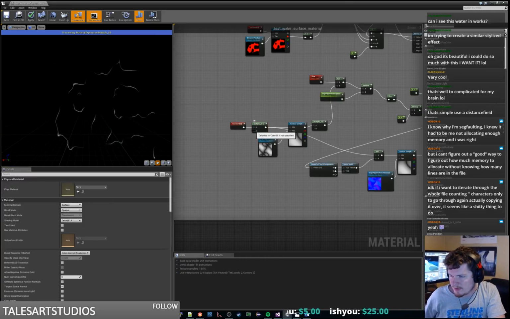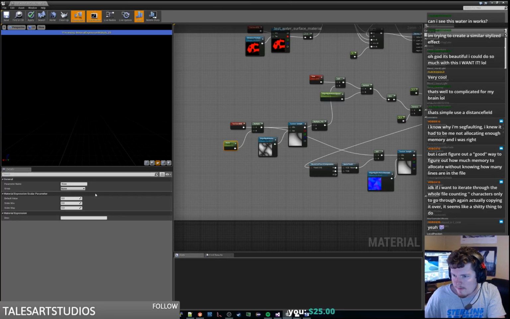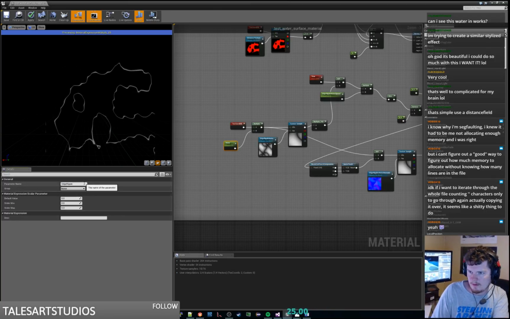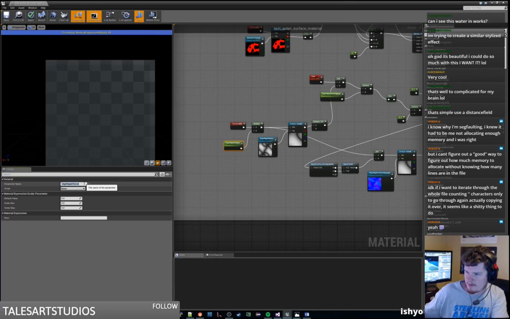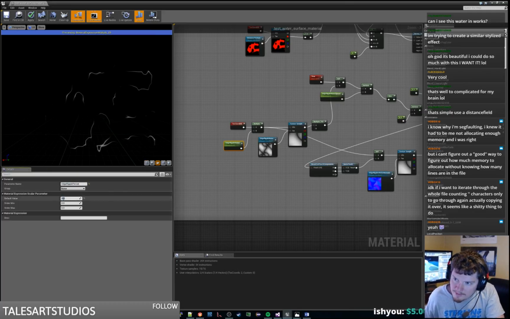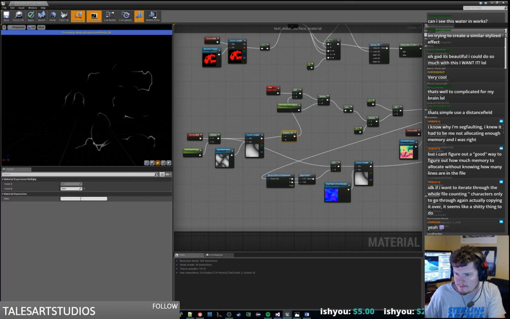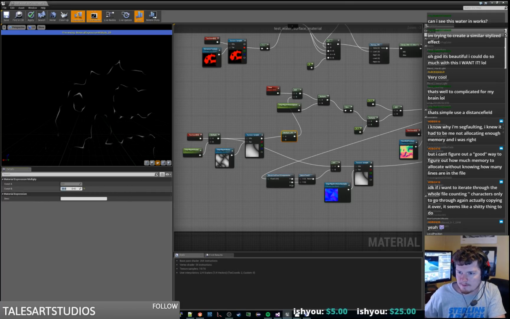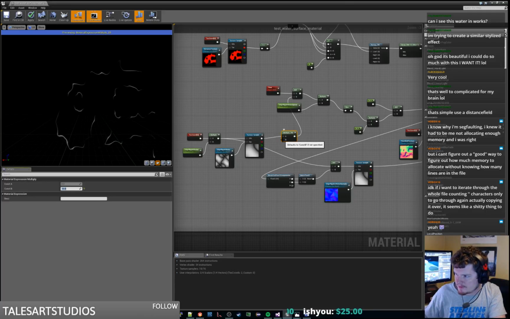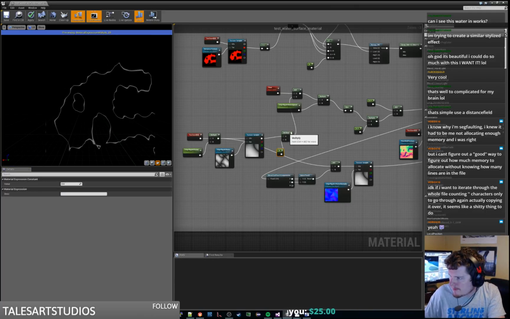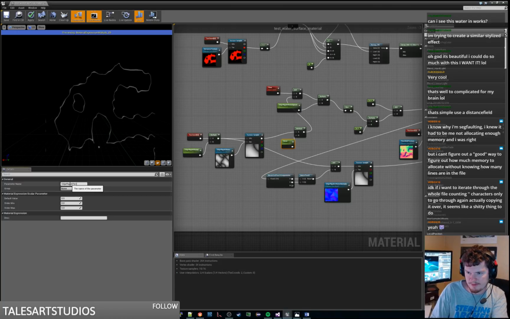Alright, so what is this? This is going to be the edge ripple, I guess, period. And if we set that to like 0.4, then it looks like that. Alright, so this will be edge ripple period offset.